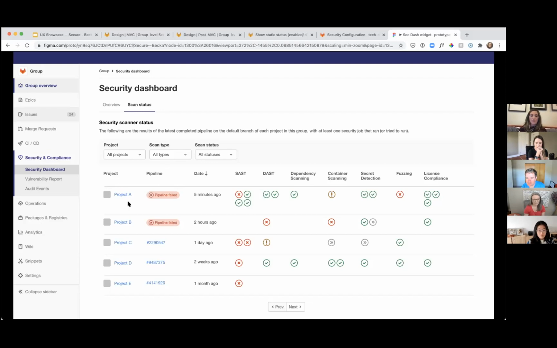So you can see for project A, this pipeline failed 5 minutes ago, and here are the job results. It's essentially that pipeline page, but filtered down to a security perspective, which our persona Sam, the security engineer, security analyst, they have a number of different titles. This is really what he cares most about.